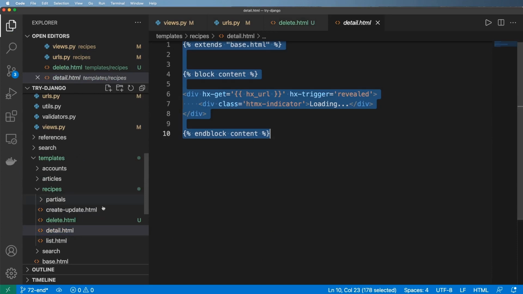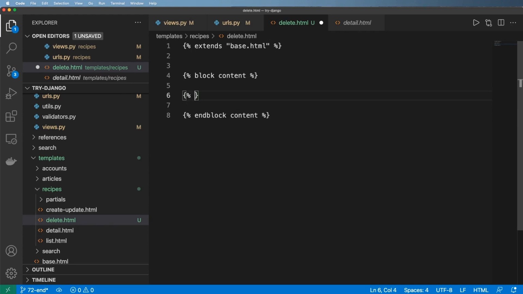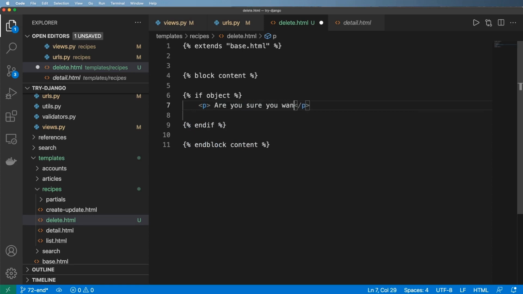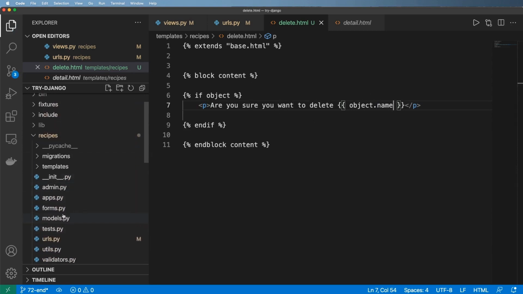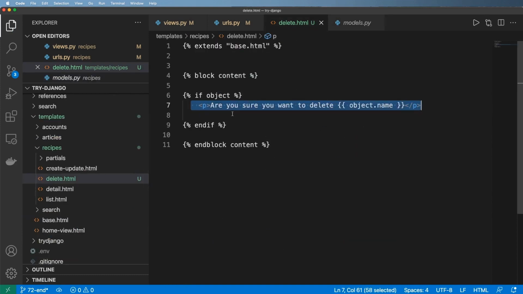And this is going to be a lot like detail, but instead of the HTMX stuff, we're going to say if object. So we definitely want to make sure we have an object in there. Then what I'm going to do is say something like, are you sure you want to delete object.title? Now, this right here could actually be reused a lot. If you remember back, my object is actually object.name. So, we can make it very specific to the recipe like we did in here, or we could make it very general, so this could be reused anywhere else. So I'm going to make it very specific for now.